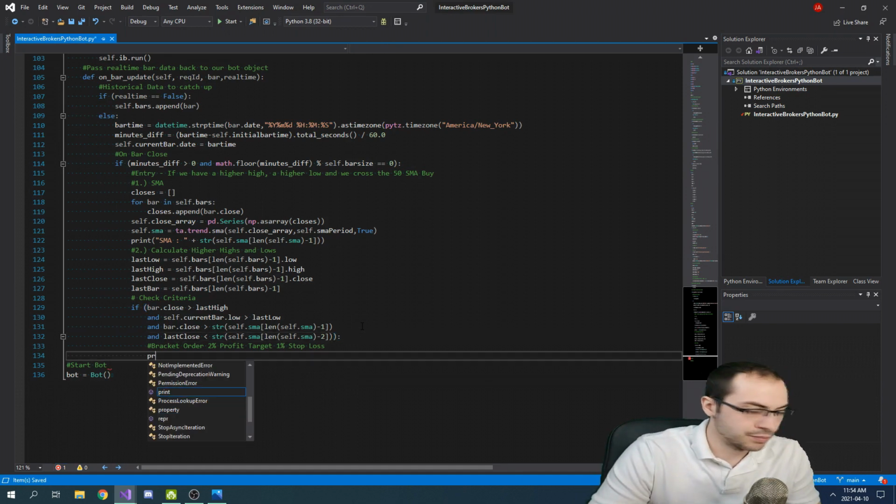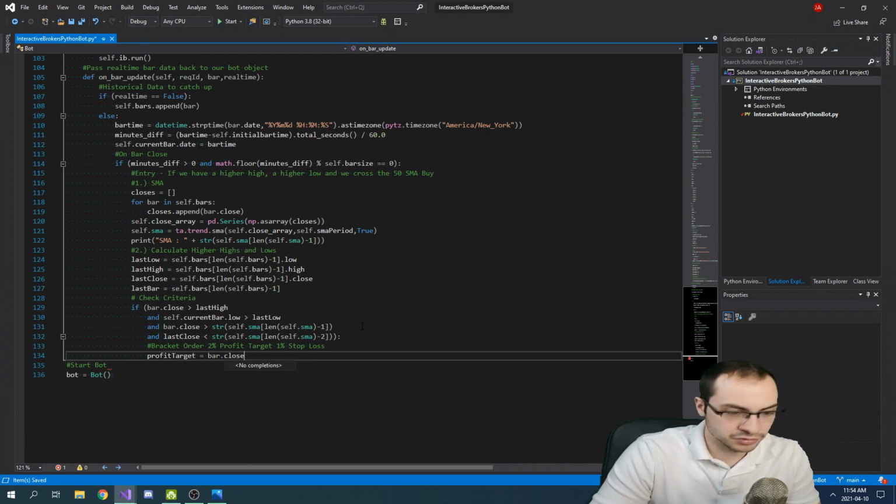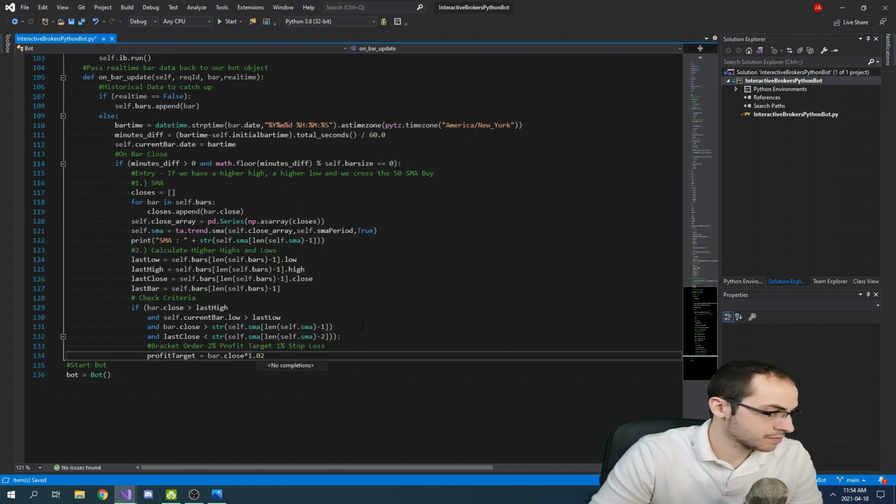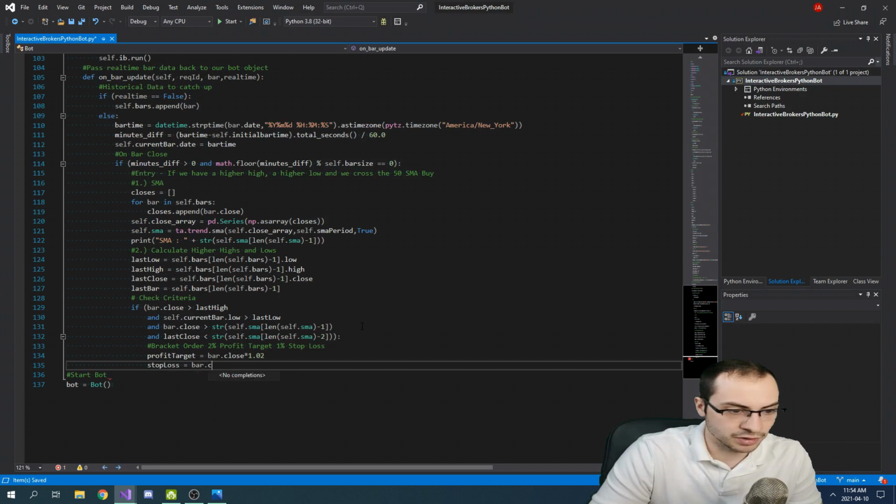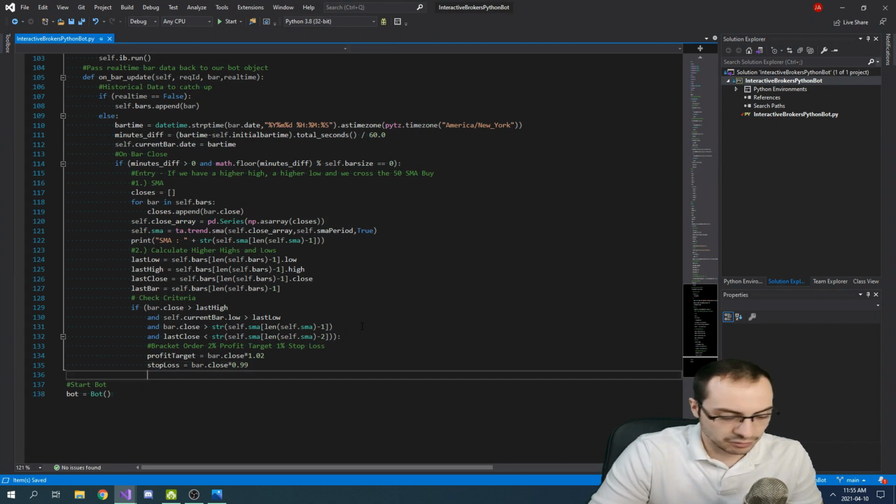All right, so the profit target is equal to the bar.close multiplied by 1.02, which is 2%. And the stop loss is equal to the bar.close. It's 1%, so we just multiply 0.99. And then we're going to create a bracket order, meaning only one of them can be filled. If one's filled, the other order is canceled, essentially.